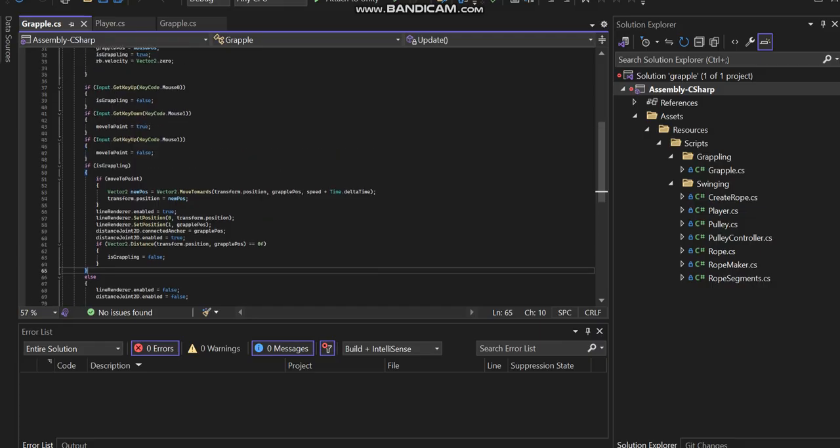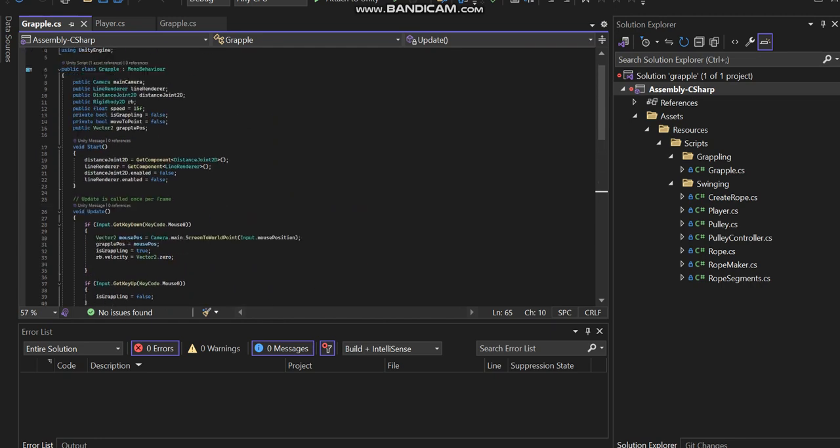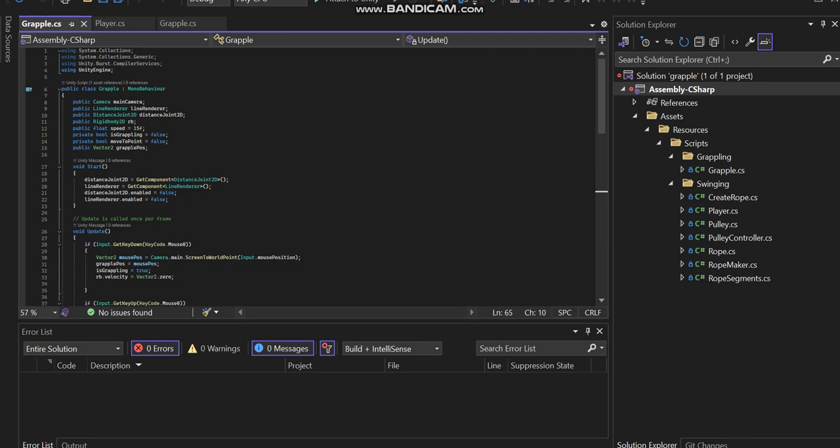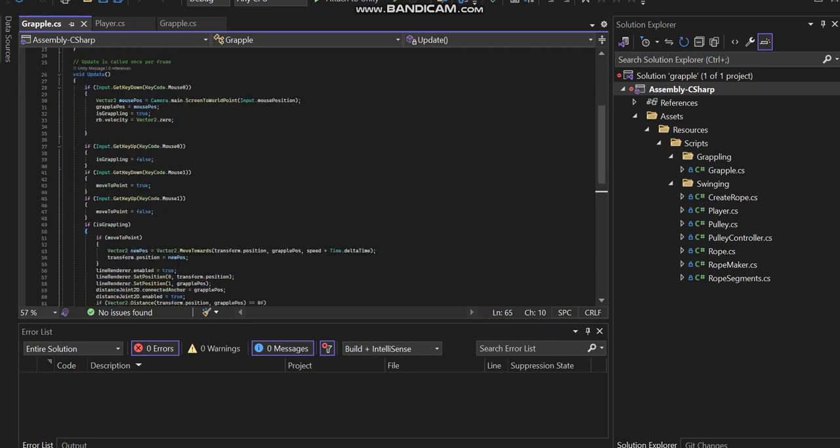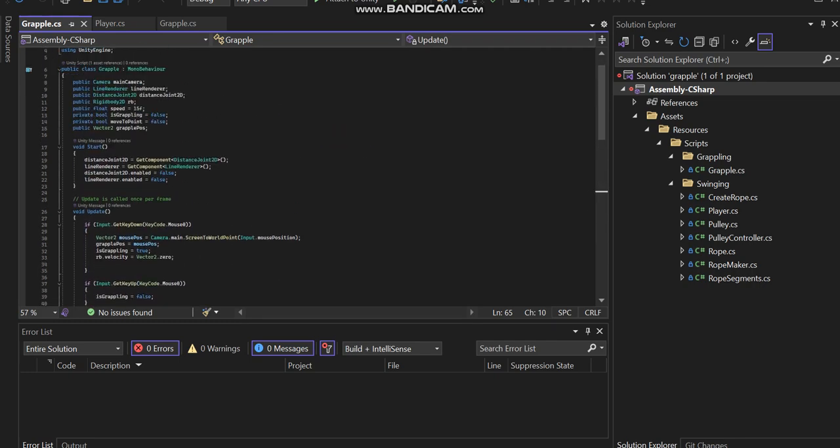So to create the grapple script, I first had to reference the camera for converting the mouse clicks to world positions, the line renderer for creating a visual line to represent the rope, and also the distance joint, which will simulate the connection between the player and the grapple point.